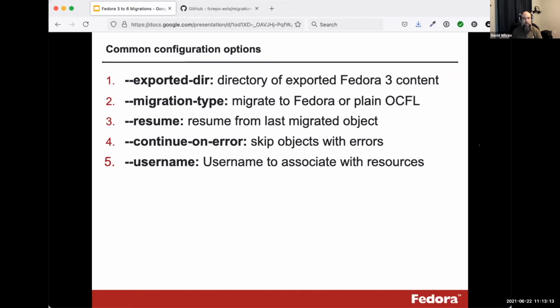Sorry, I have a duplicate on here, the migration type to Fedora plain OCFL. That's just a duplicate from the previous slide.